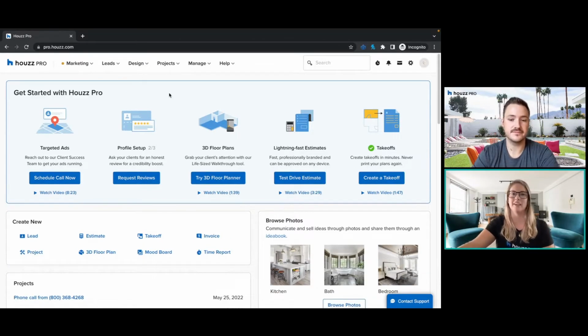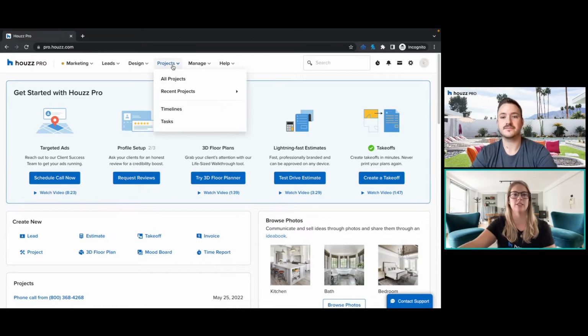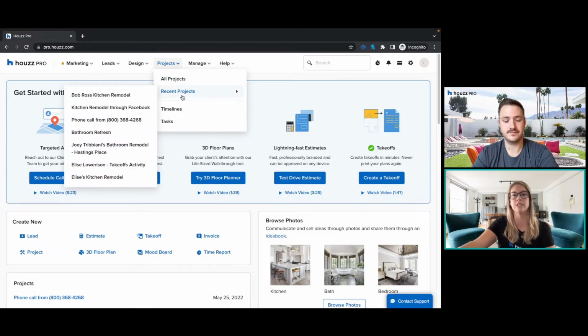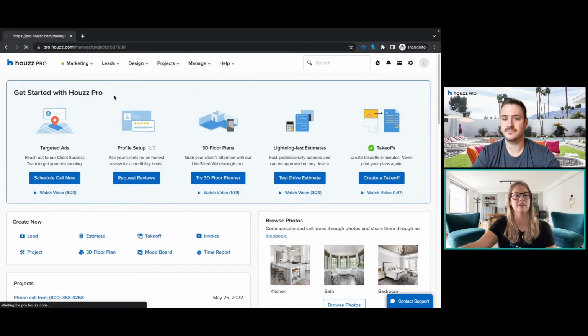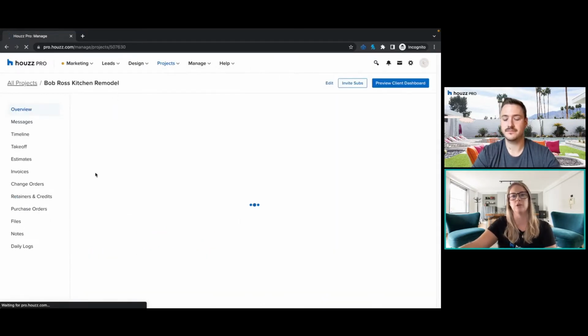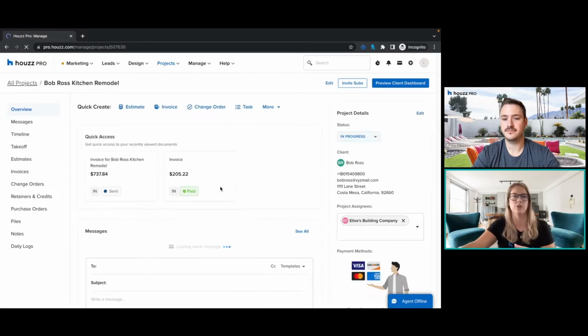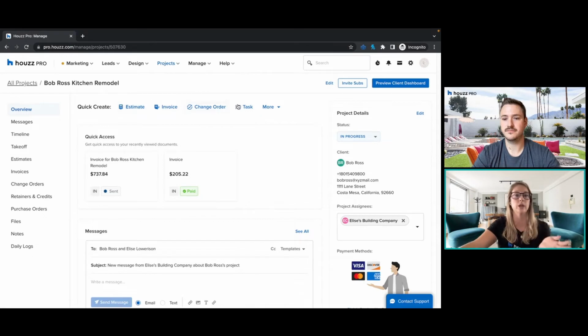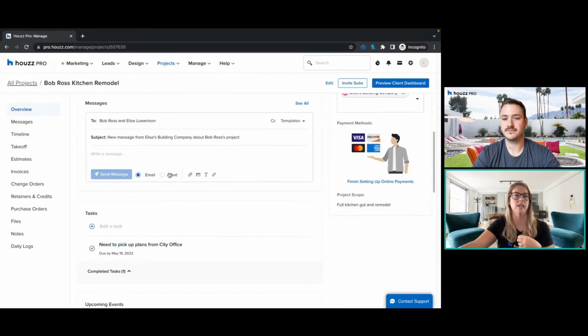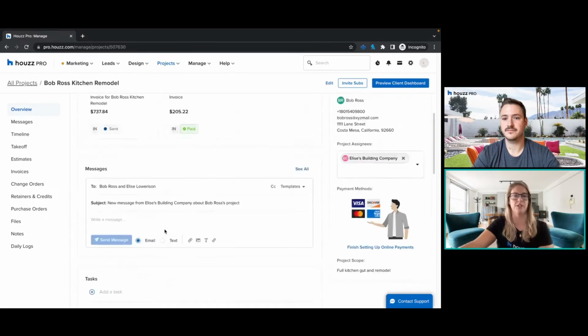But okay, let's navigate into our project section. So we're going to get into the client dashboard next. So you have in projects, all of your projects. You can also look at recent projects, which I'm going to call on my friend Bob Ross here to go through his project today. So I'll just select him from this list. And when you're within a project, the overview page is going to give you a breakdown of everything going on with a project, quick access to documents, again, quick create functions at the top, the client details, the project details, any messaging, tasks, which we're going to go through today as well.